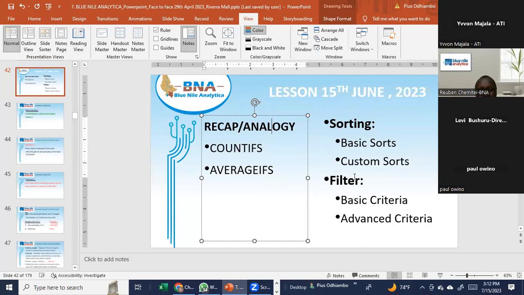Sorting is equally very important when you are handling data, and therefore we need to know some of the procedures on how you can sort using particular specific criteria. We will also look at the filter. In the filter, we have basic filtering using the basic criteria, and we also have advanced criteria. So we look at all this as we move on, and we are going to use employee data, which I think I shared last time. So we'll still use the same data to do our lab work.